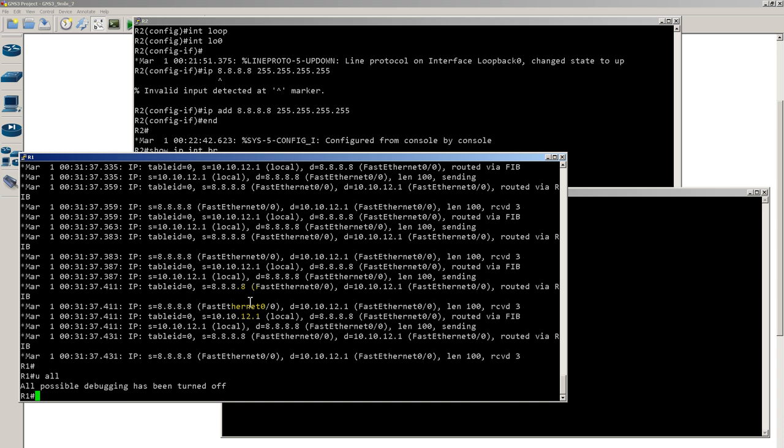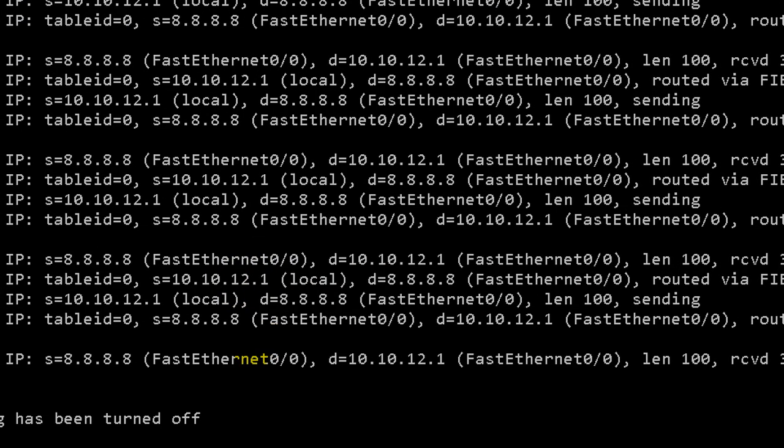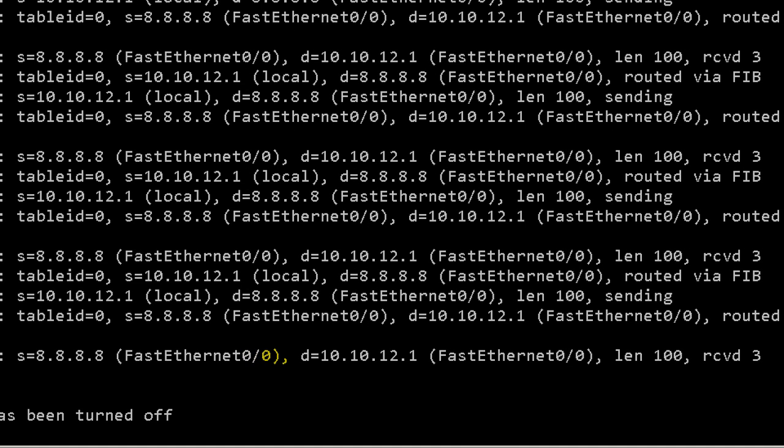So let's examine this a little bit. Okay, the S means it's the source, so that's coming back. So we're seeing a source and destination. In there you'll see source S equals 10.10.12.1. So you're going out from your side. D stands for destination, you're trying to get to 8.8.8.8. And you're going out of Fast 0/0. That's in the parentheses right there. LEN stands for length in bytes, so 100 bytes. And then the return traffic is where it's flipped. So source 8.8.8.8 coming to you, 10.10.12.1. And the received means you got it. Receiving and sending.